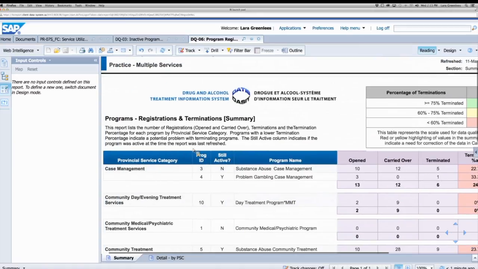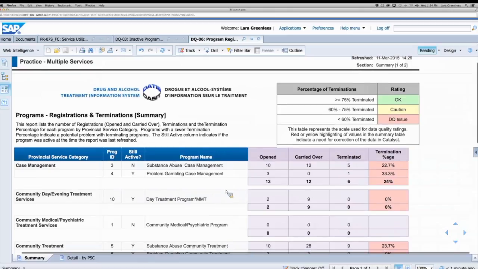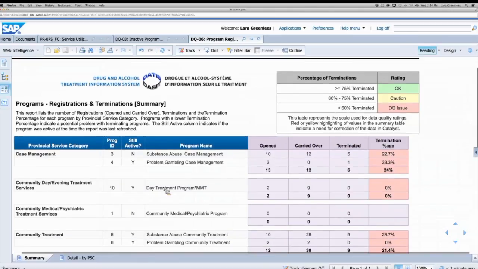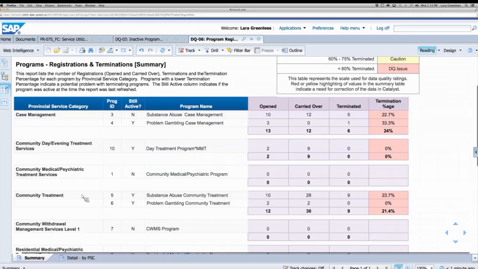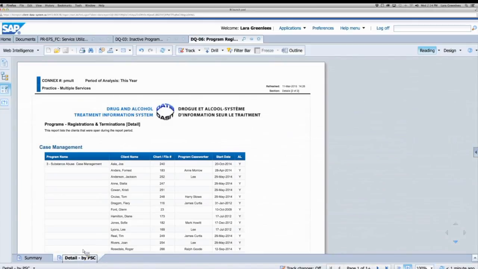Looking again at this particular report, let me just close these input controls. It takes up space here. This report isn't going to be, like I said, with the inactive programs. It's not going to give me specific information to go and fix. But what I could do is take a look at, I'm looking at community treatment here, for example. Why are there such a high number of carried overs with my community treatment program? Maybe I need to talk to the counselors that are running that program and see if they're using Catalyst correctly or what's going on. It's more of a flag to help you maybe look at other reports that might give you the information you need.